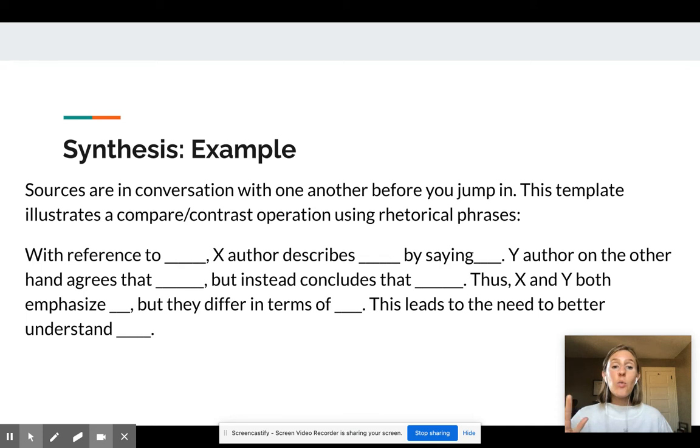And then once you have integrated those sources, then you can say how they speak to one another. So thus, X and Y both emphasize blank, but they differ in terms of blank. And then you can state the need for your own research. So this leads to the need to better understand blank.